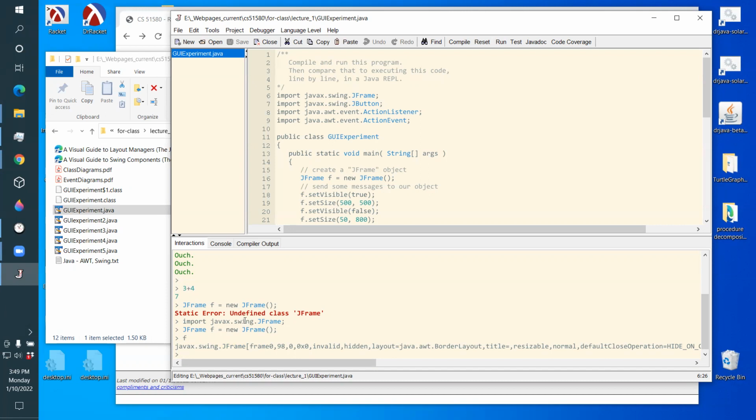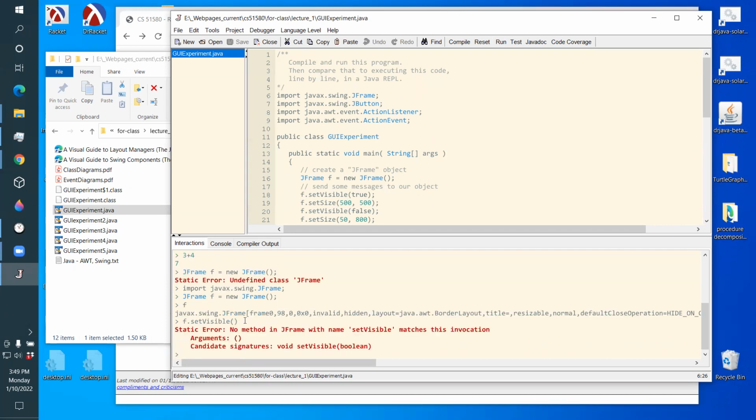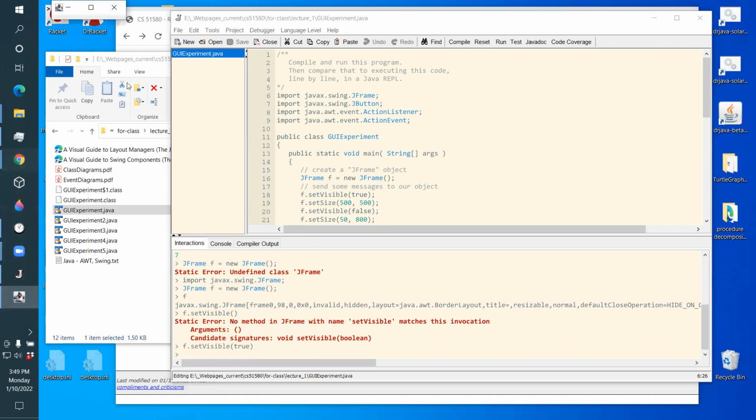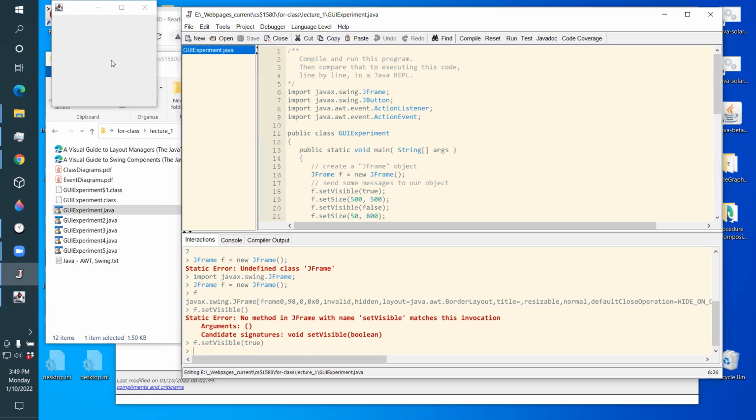Where do I actually get a window? If I do f.setVisible, I call the setVisible method on that window. Whoops. Oh, I have to give it a parameter, setVisible true. Yeah, do you see it? It appeared up here. There's my window. This is my first step in GUI programming, getting a program to create a window.